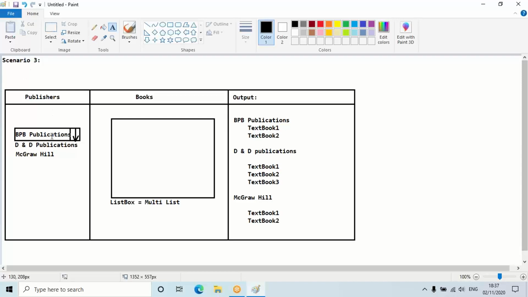So this is drop down list. This is list box control. This is normal output. This will have a cell. You have to write a logic, and you should get your publication names as well as the books associated with the publication. That you get as the output.